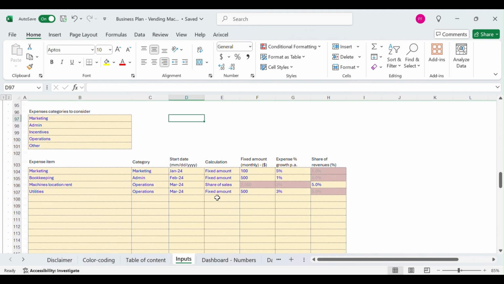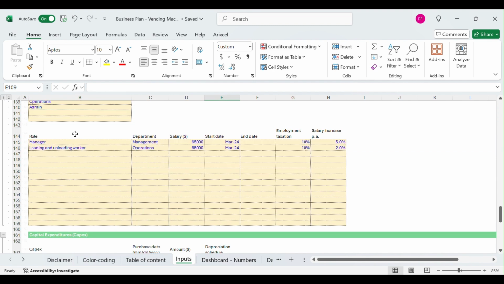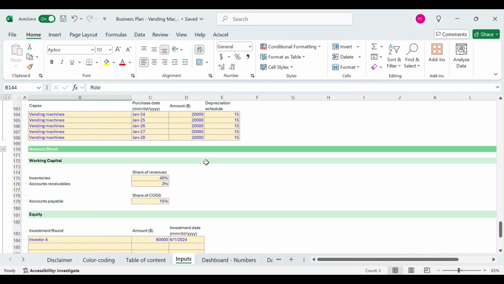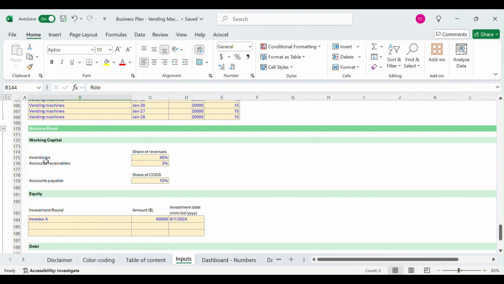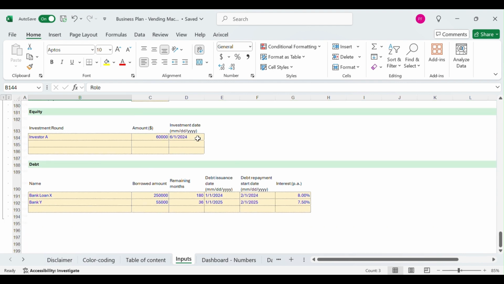Then we have recurring expenses that you can code either as a fixed amount or as a share of sales. Then one-time expenses, hiring plan, if you plan to hire someone, capital expenditure, the balance sheet with working capital, inventories, account receivable, and account payable, equity, in case you have some investor, you can add it here so that we can properly account for the money that the company will receive. And then the debt, in case you issue any debt, you can code it in here with the borrowed amount, the remaining months, the debt issuance date, the debt repayment start date, and the interest rate.